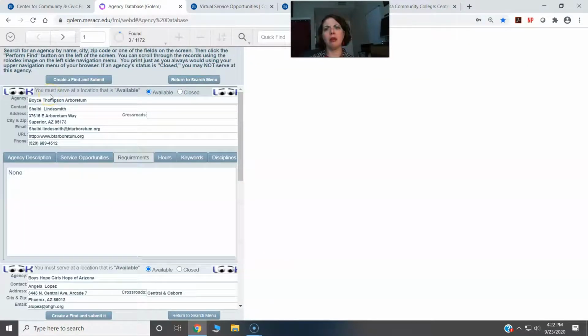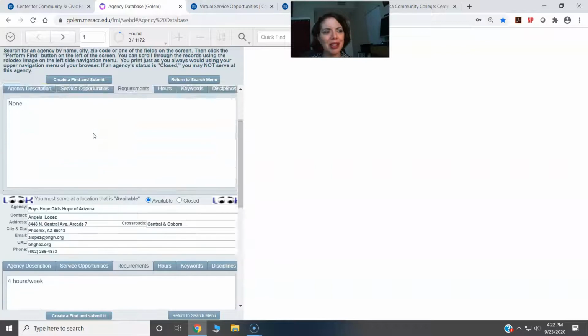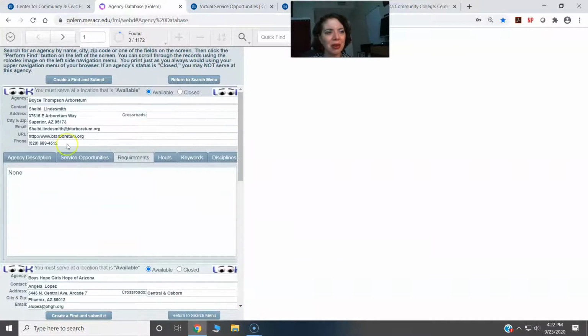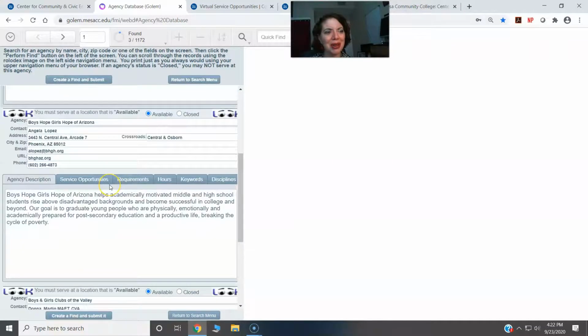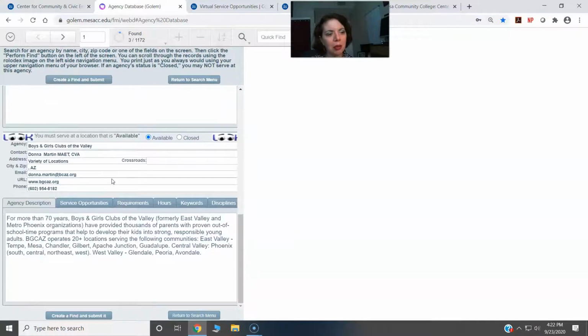Boyce Thompson Arboretum, that's not boy. Well, you remember I just did BOY in my search, because sometimes in a data search, less is more. However, you might be like, oh, that sounds like really neat opportunities. Okay, well, that was the requirements, non-description. There we go. Boys Hope, Girls Hope. Oh, Boys and Girls Club, what do they have? So that is a few ways to use the database.